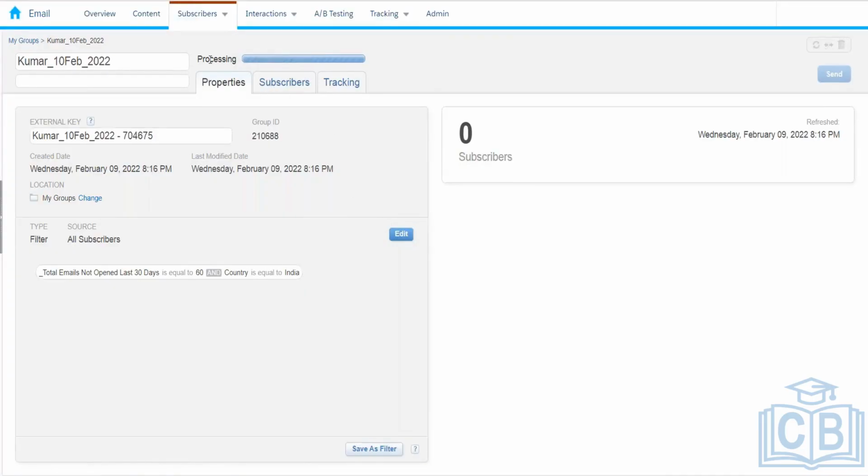Now it's processing. It will take about 1 or 2 minutes because we are filtering from all subscribers. We are filtering based on emails which have not been opened for the past 30 days, and the customer should be from India. Based on this condition, it will process and we will be able to see the number of subscribers.